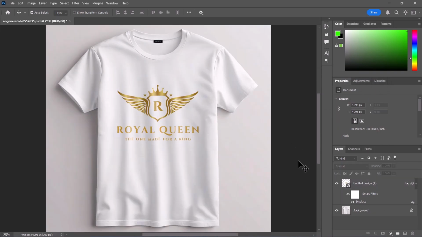That's it. Now you know how to place a logo or design on a t-shirt mockup in Photoshop.